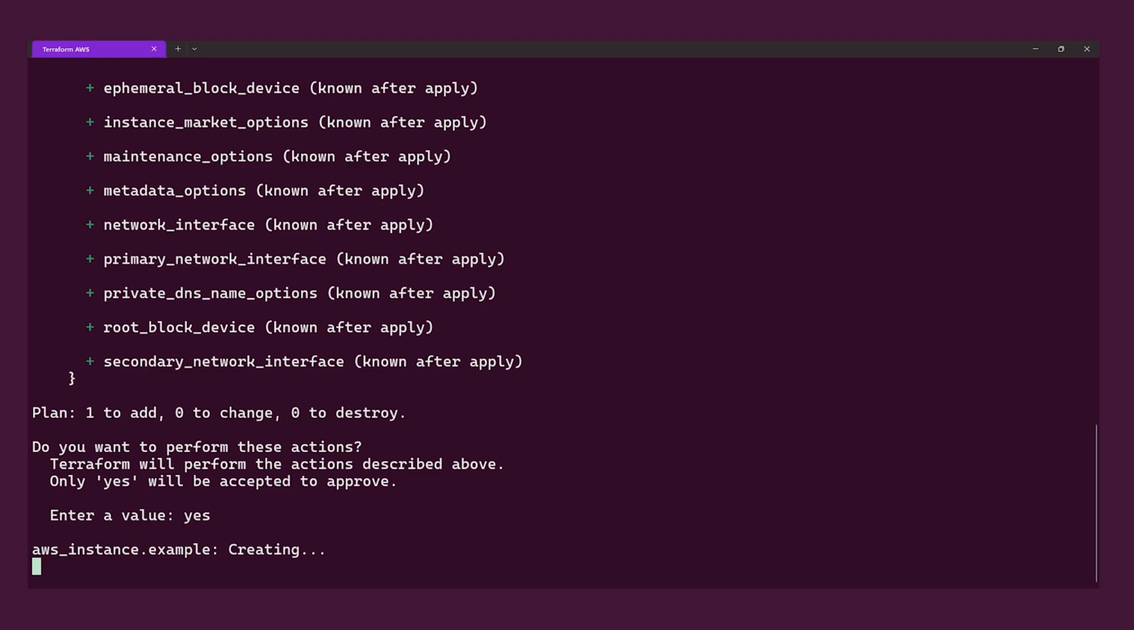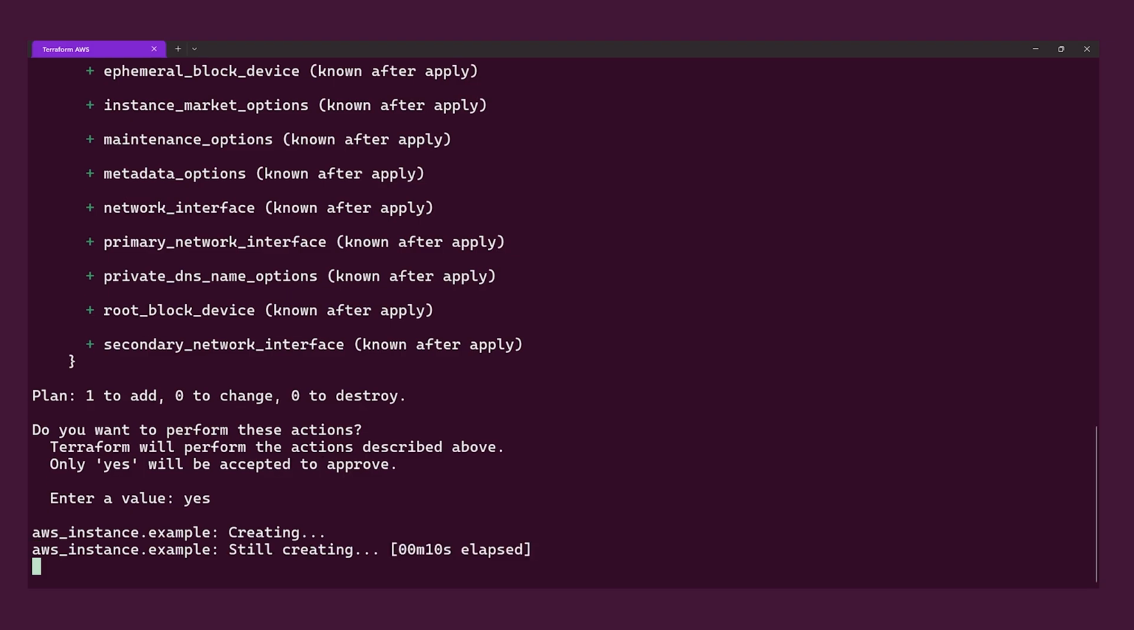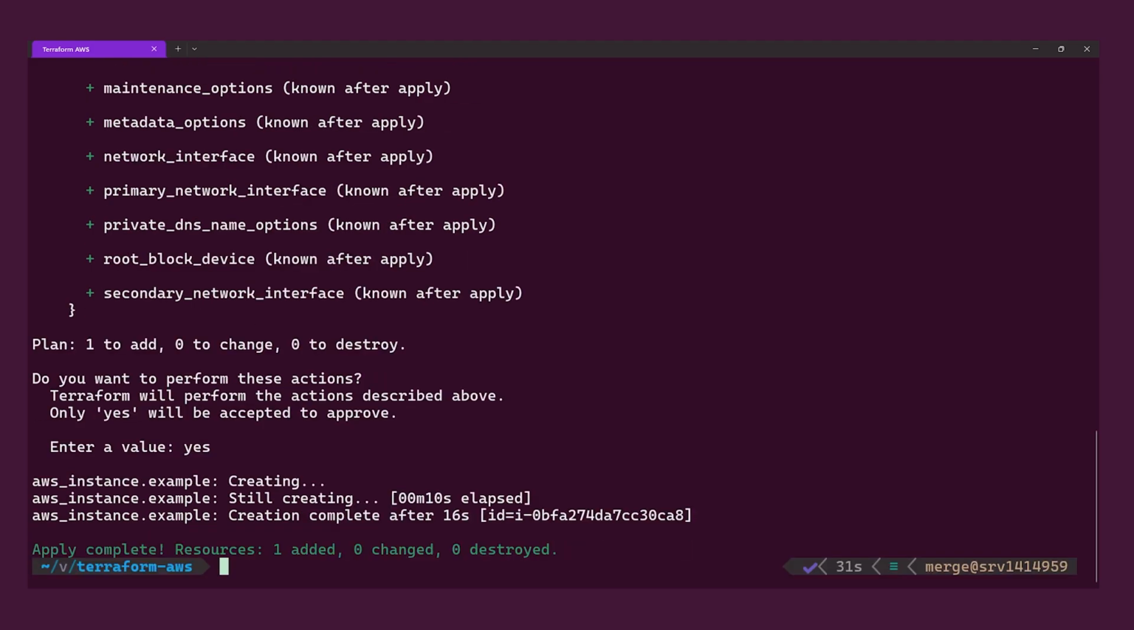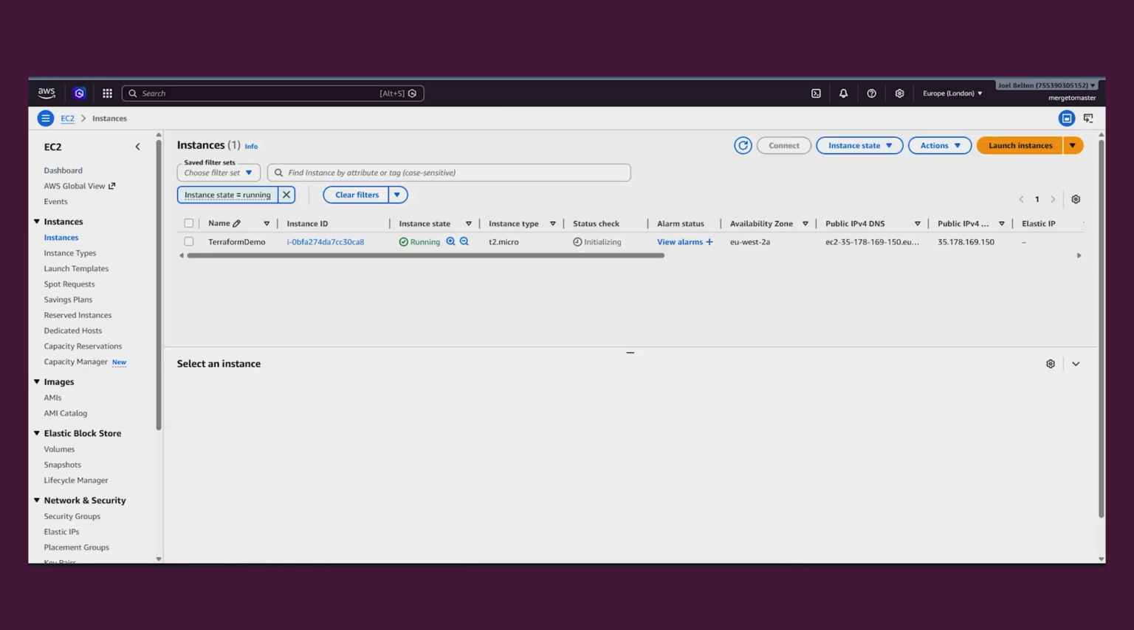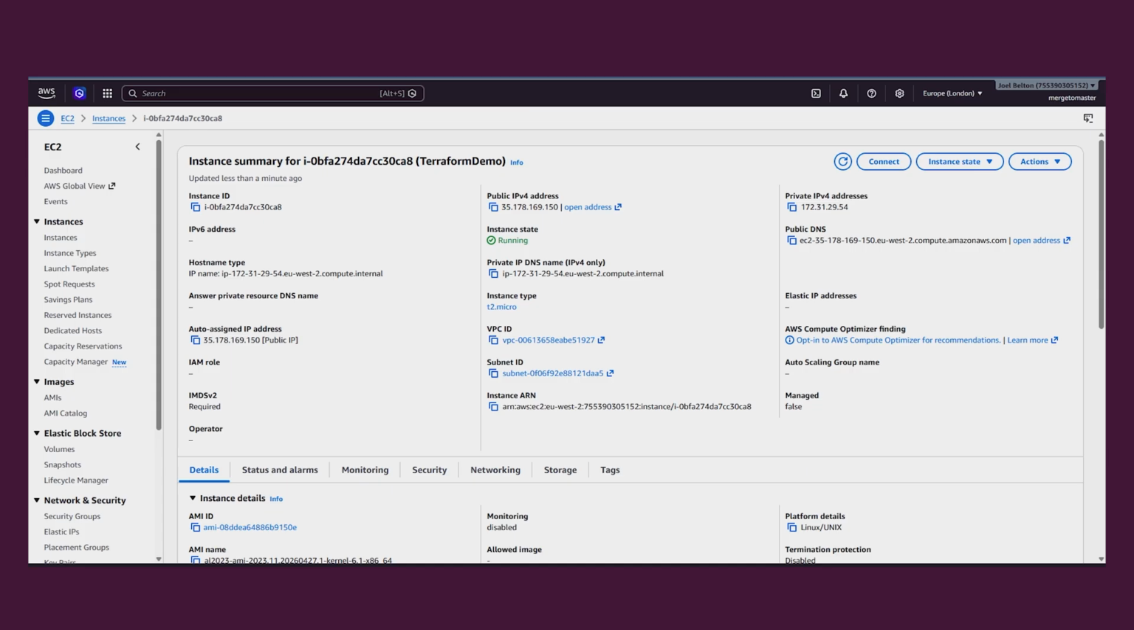And we get a nice little output explaining what it's currently creating and what it's currently doing and how long each of the steps is taking. And it looks like we have a success. We've got one resource added, 0 changed, and 0 destroyed, exactly what we were expecting. So let's go into the AWS console and check to see if this instance is actually there. And there we go. We can see a nice Terraform demo instance exactly as we spec'd it out. We've got our AMI that we chose, and we've even got the name tag provided as well.